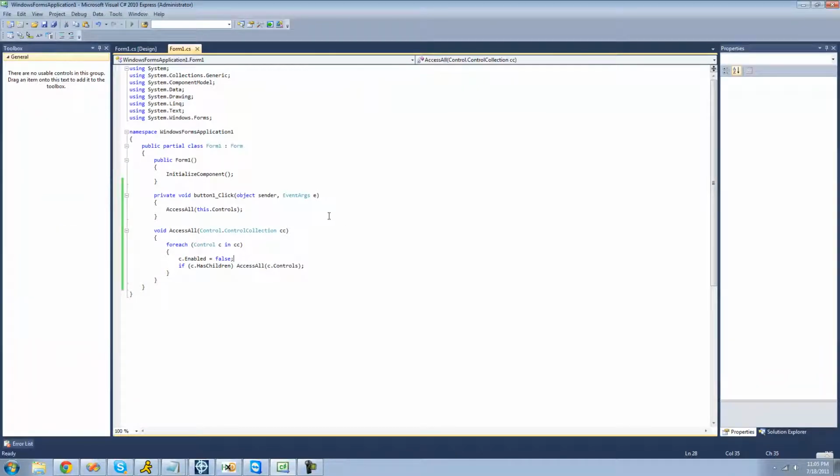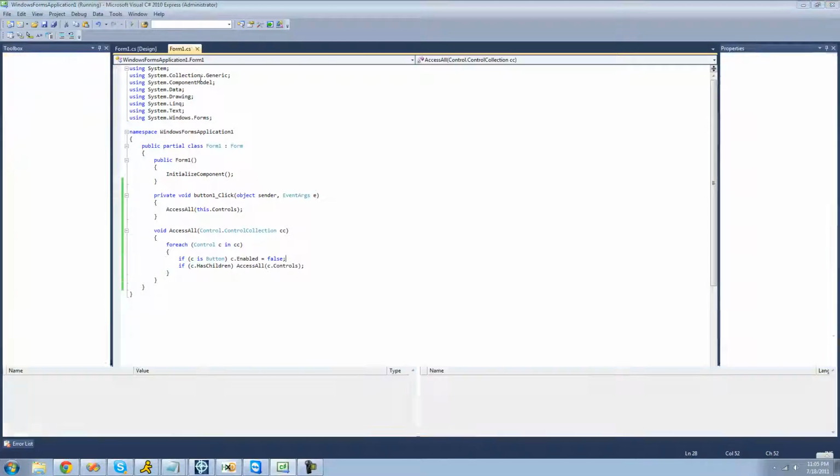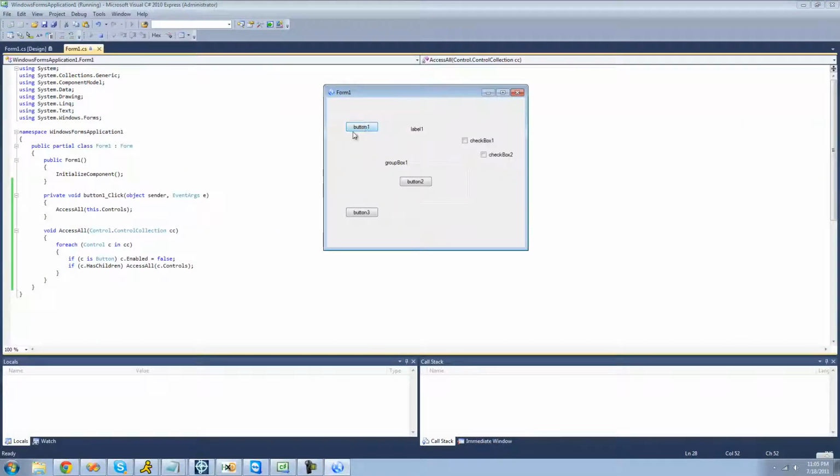But let's say we wanted to only disable the buttons. So in order to check to see if the control is a button or not, we can just say if c and then use the is keyword to check if it's a button. So if the control is a button, then we want to just disable that control. So now when we click this button, it should just disable only the buttons on the form. Yep, all the other controls are still enabled.